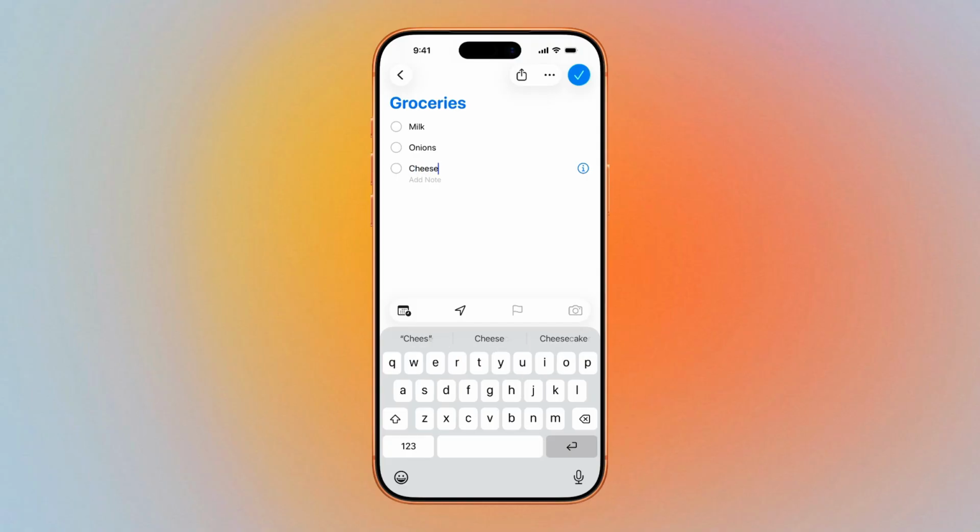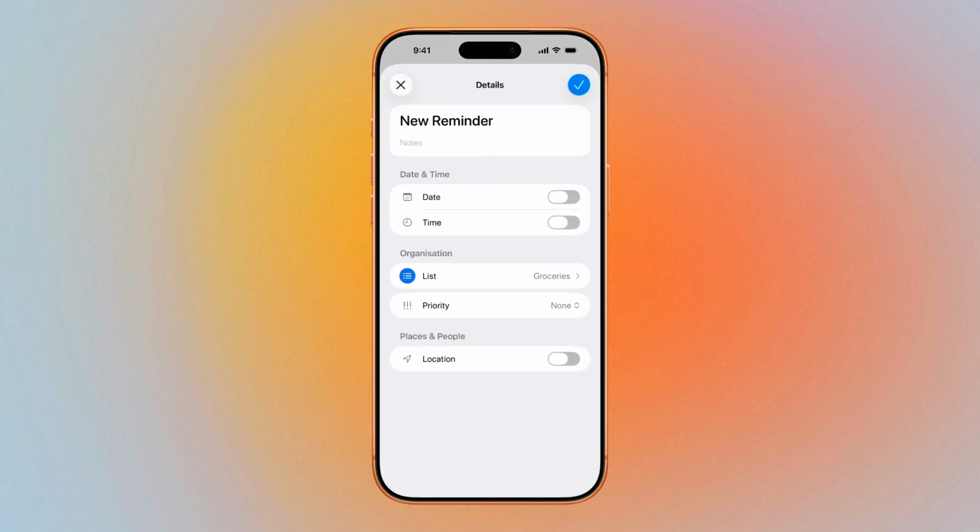The Reminders app will automatically recognize the items and organize them into different categories. Once you've finished adding everything, tap the blue check mark in the top right corner. Your grocery list will now be automatically grouped into categories such as dairy, eggs, cheese, wine, beer, and spirits, making it much easier to navigate while shopping.